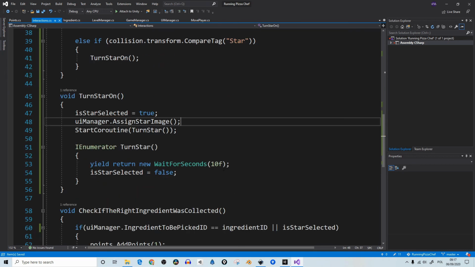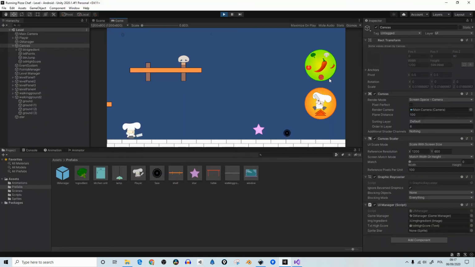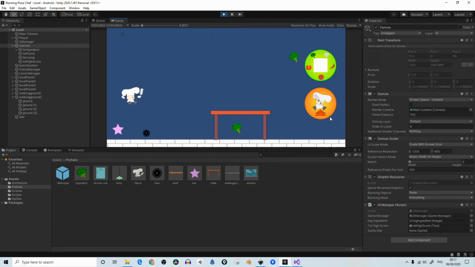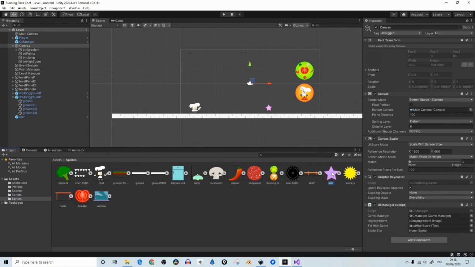When everything is over, we want to call UI Manager again, and assign a random image to the btn ingredient. We've got the pepper. Let's go, thick, and okay, it doesn't work. Of course it didn't change, because we haven't attached this sprite to the field that we created. We need to take this star and assign it. So now if we press play, it should work properly.